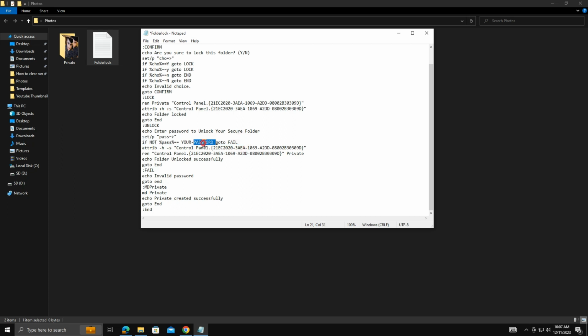Now this section right here, this is your password. You can change that by simply editing it. Click on File and click on Save As.